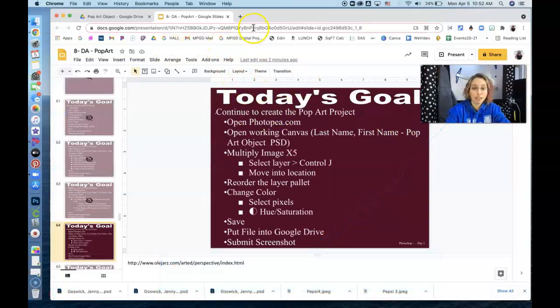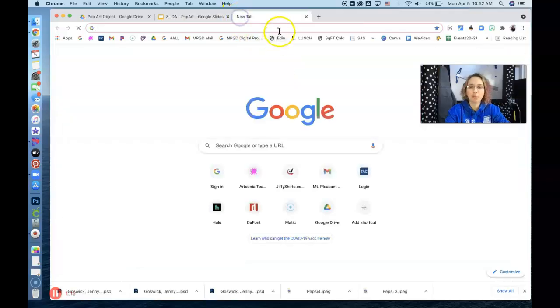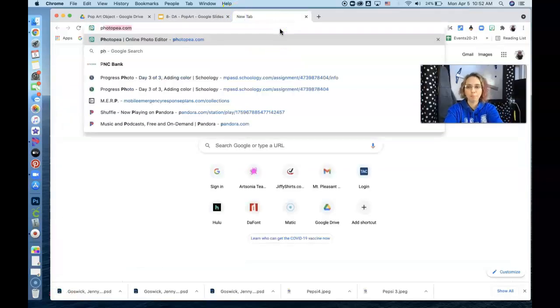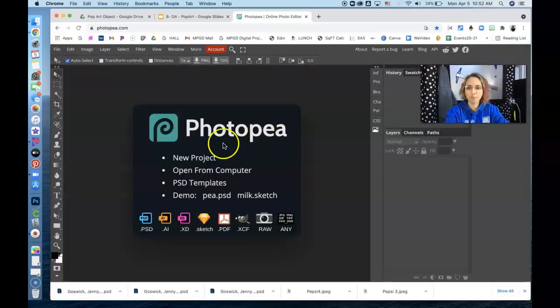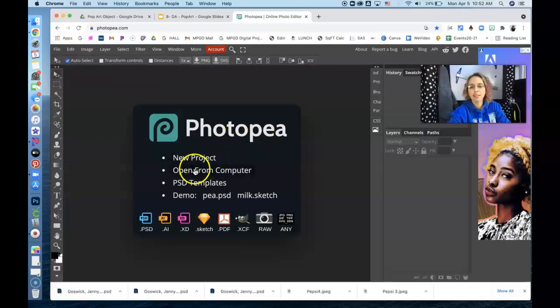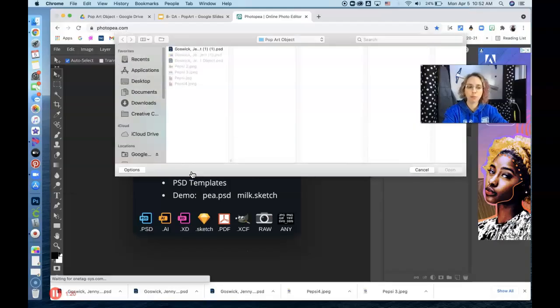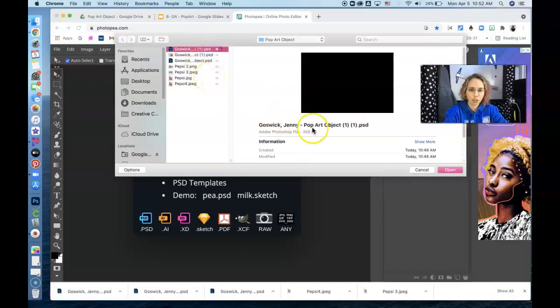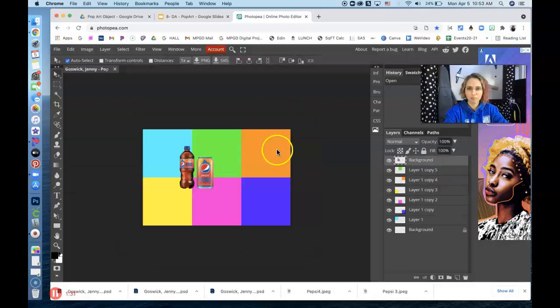So, like we said, first thing we need to do is open up our program. So I'm going to open up a new tab, and I'm going to type in photopea.com. Again, we're going to work on our existing project, so we're going to hit open from computer. We're going to find our current project. Okay, so that should be it, there, and I'll click open. All right, so there is what I was expecting, right? Our 6 squares with our image.